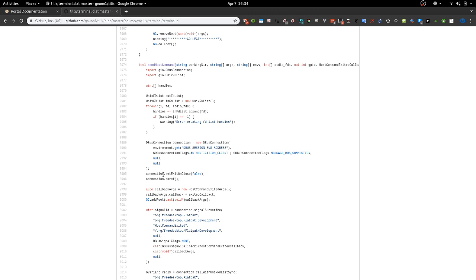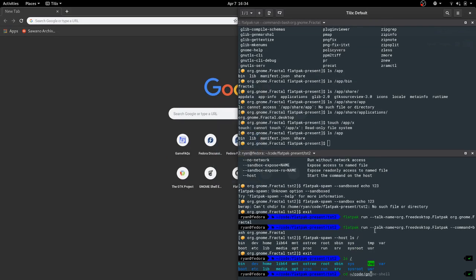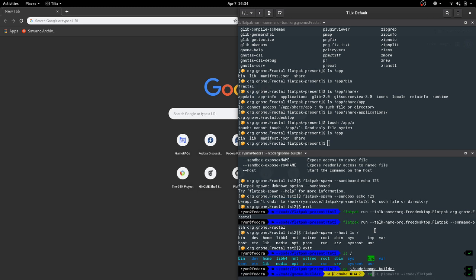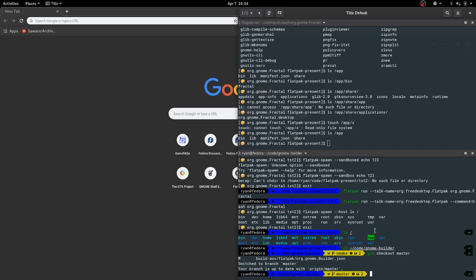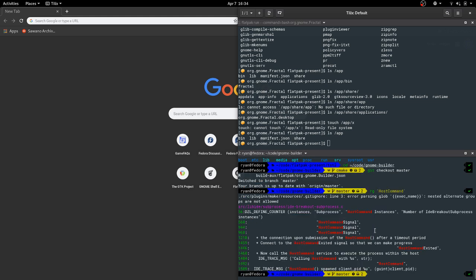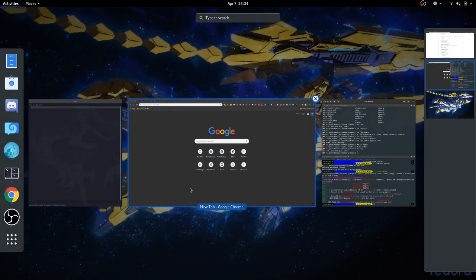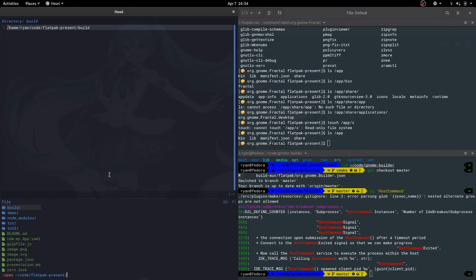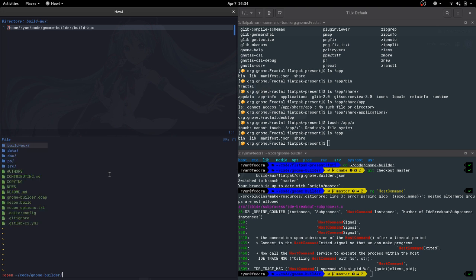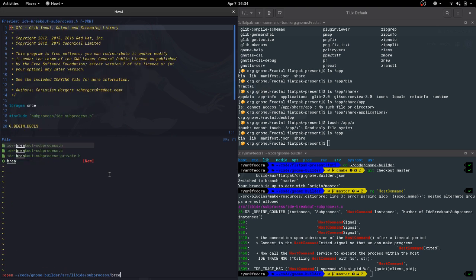If you want, I can actually look that up a sec, but I don't know the exact file off the top of my head. Actually, you know what? I have GNOME Builder source code here. I can just look at it myself. This is a couple months old source code. Let's look for host command. Oh, look, here's the file, ide-breakout-subprocess.c, in libide/subprocess breakout.